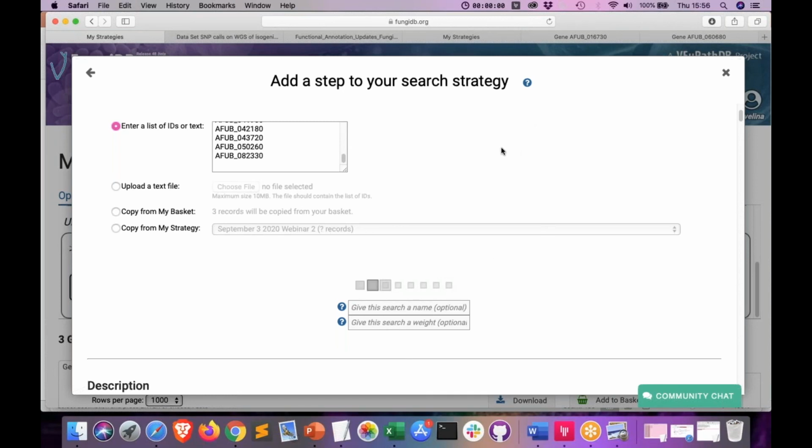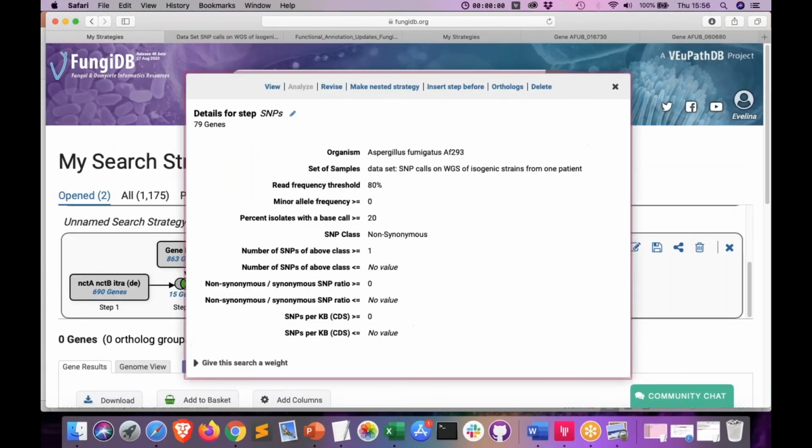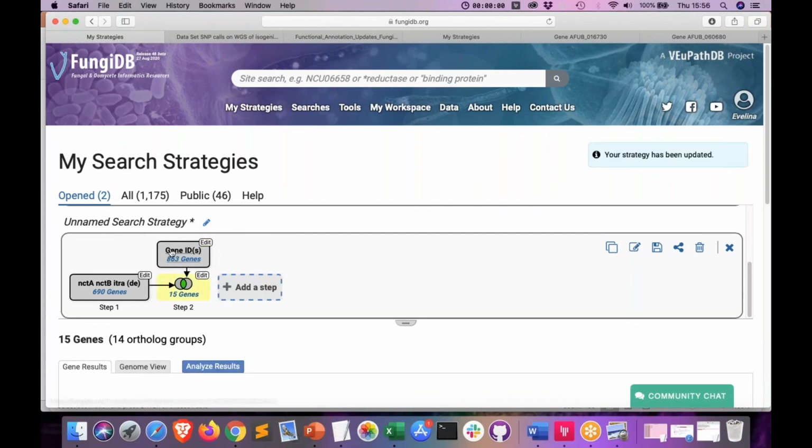It will finish in just a few seconds. Here we are. I'll go ahead and delete this step for now. The observations from our analysis are that out of 690 genes differentially regulated with the treatment using itraconazole, 15 of those genes are actually in the CoFun knockout collection.